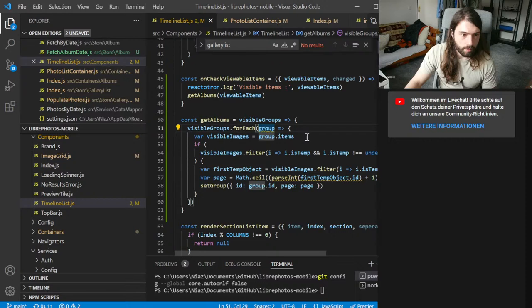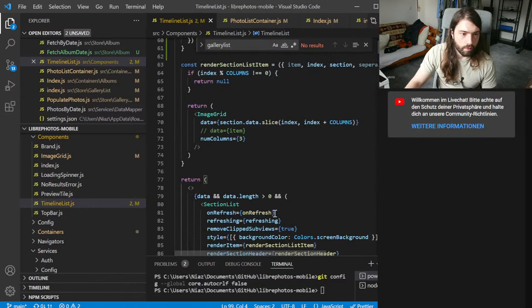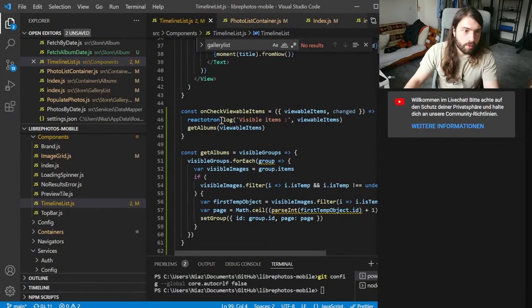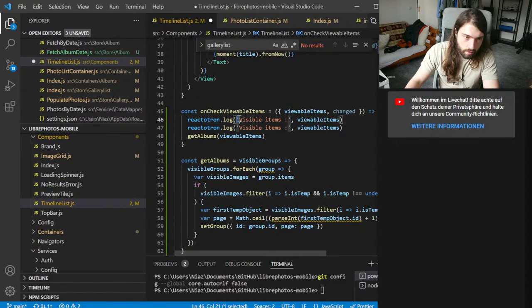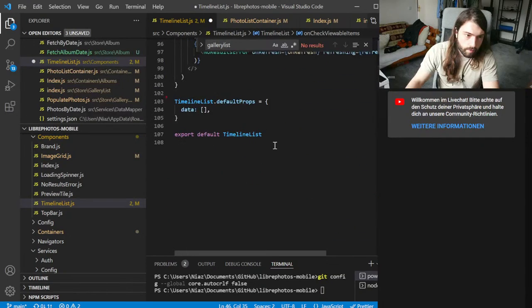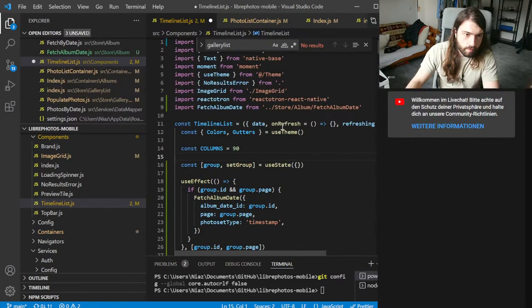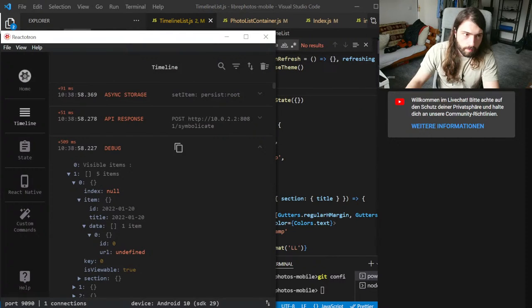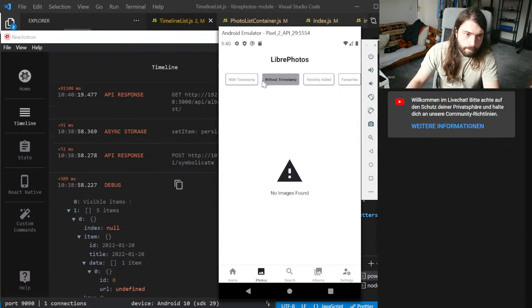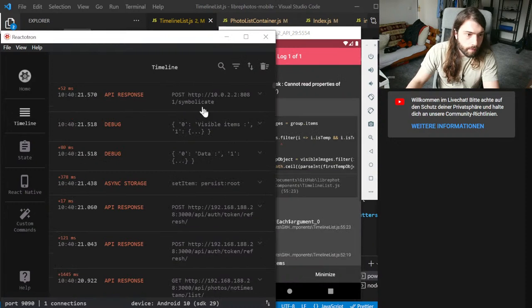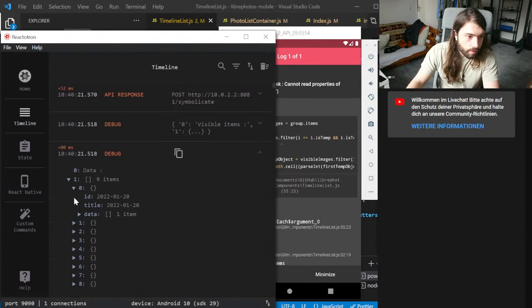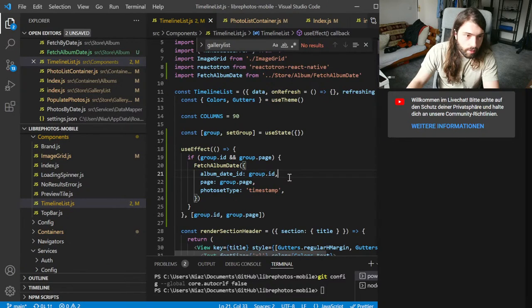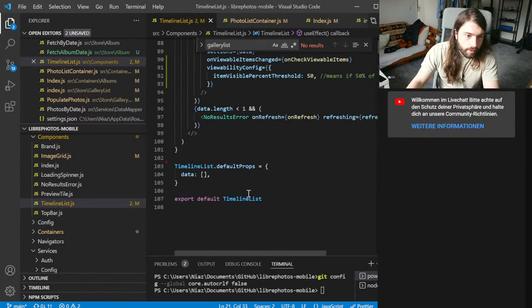Oh no. Okay, so I now want to see if data is also already manipulated or where exactly that happens, right? Save. Right, so we have here data, we have 9 items, and data is already manipulated. Weird. Okay, let's see. I thought I fixed that, but I guess not.